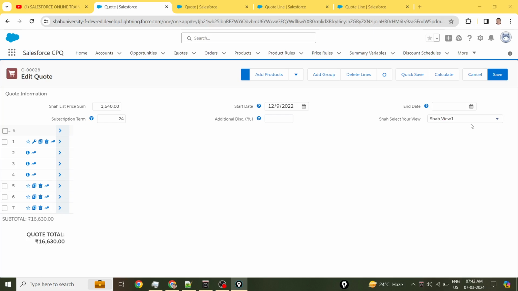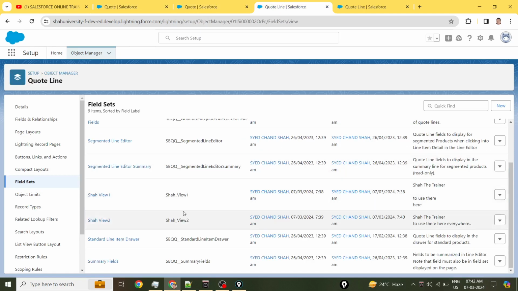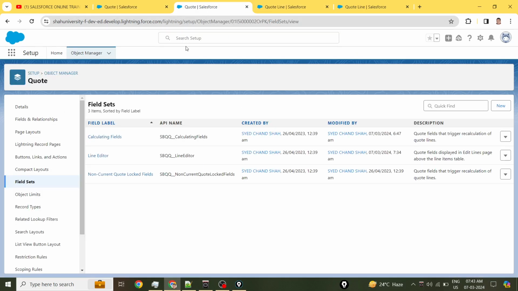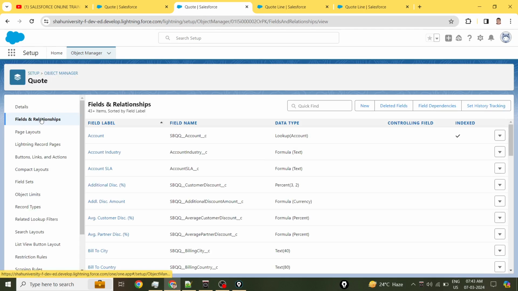Well, now go to this picklist field on the quote object and give that picklist value as SHA underscore view 1. What is the field set name here? SHA underscore view 1. So copy this and give it there. Quote object fields. Understand this carefully. So your project should be like this.